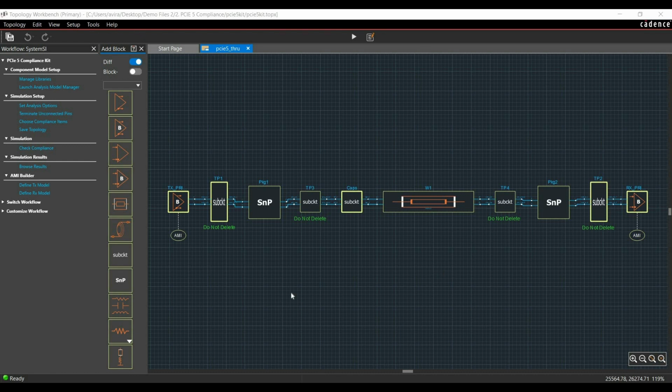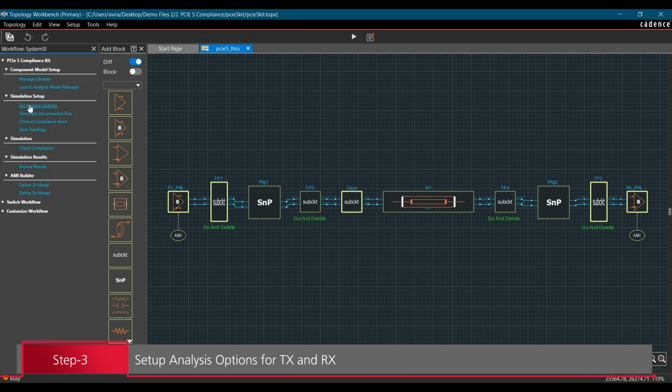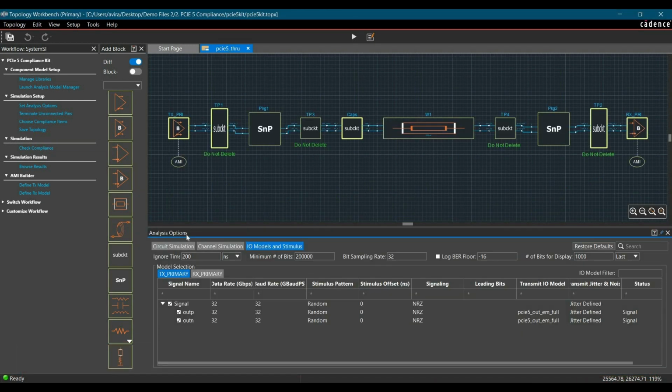Once the PCIe 5 single channel analysis topology has been created, we can go ahead with Setup Analysis Options. To do that, we have to click over Set Analysis Options link from the workflow. And this analysis option window will open. From here, you can set the parameters for TX primary. So as you can see, as of now, the data rate is set for 32 Gbps. Stimulus pattern is random. Signaling type is set for NRZ. You can switch between NRZ and PAM.